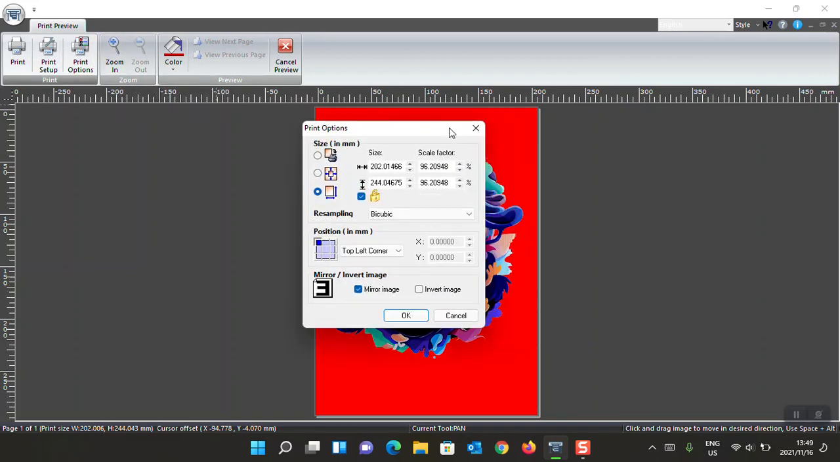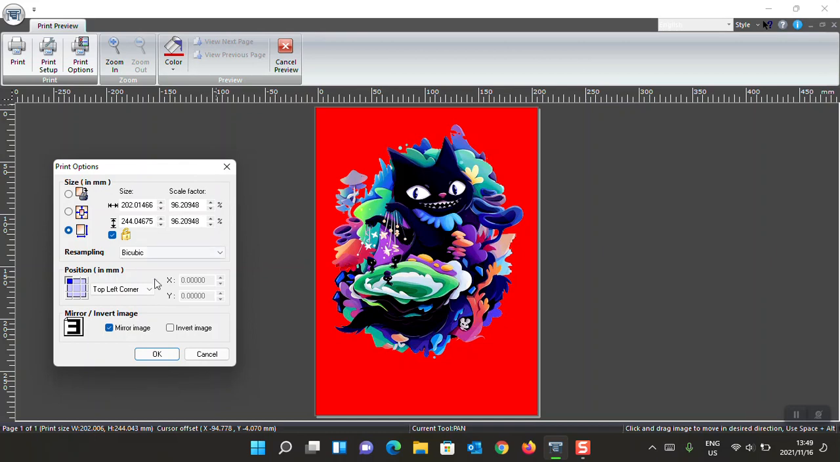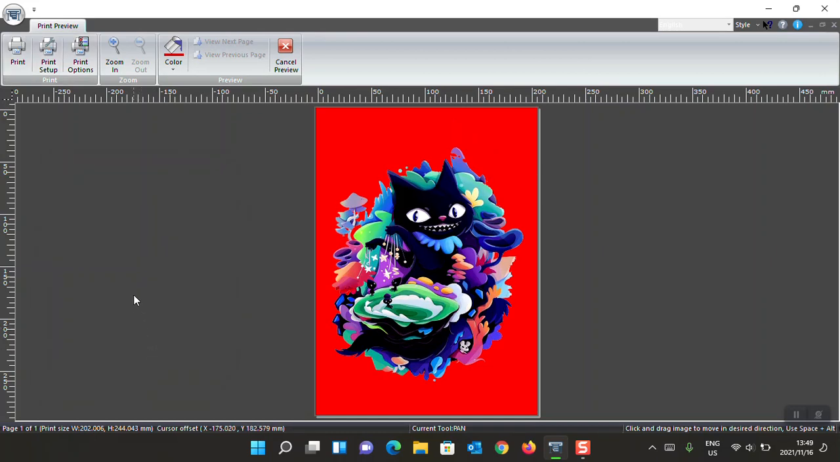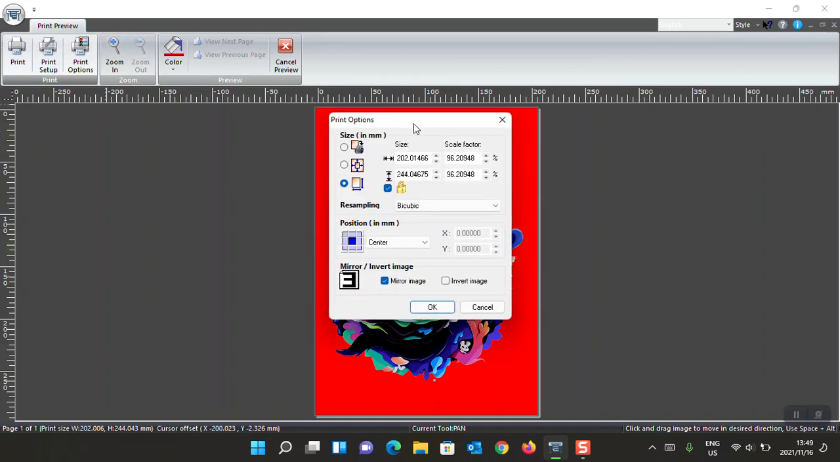Let's go back to print options. And now we want to center the logo, the artwork, on the page. We're going to use this little box in the corner here. You select that center button and you press OK. That's now centered it.